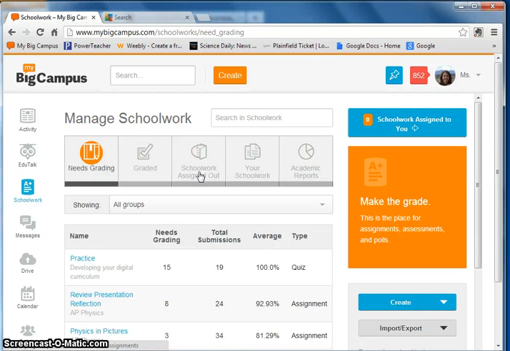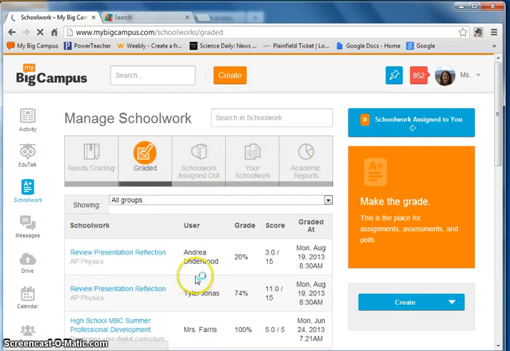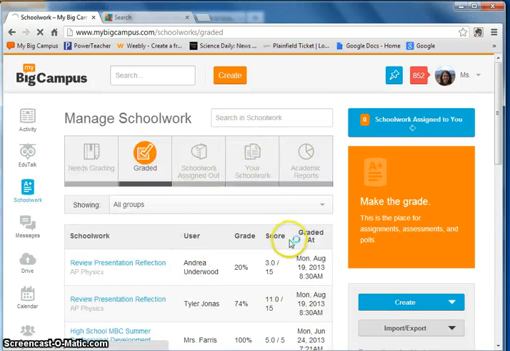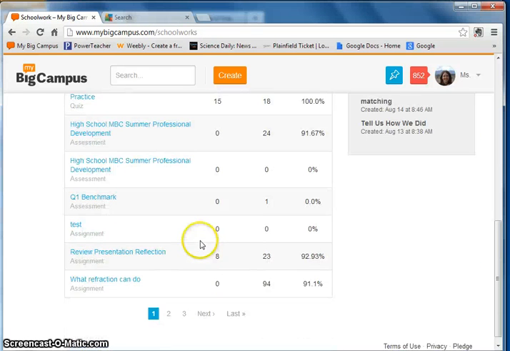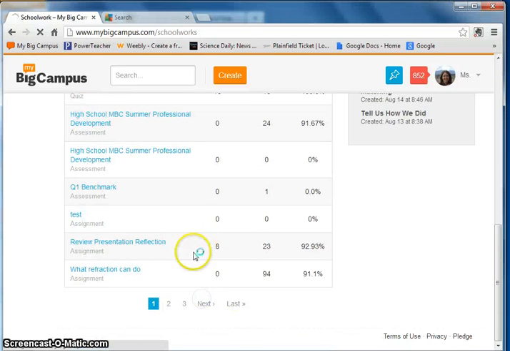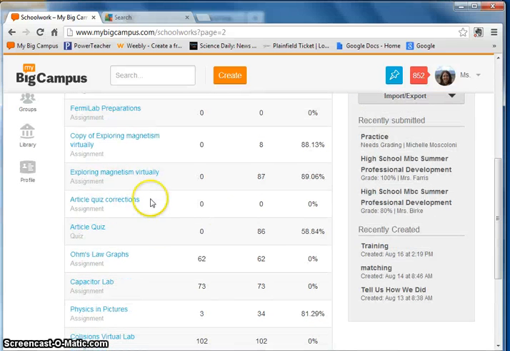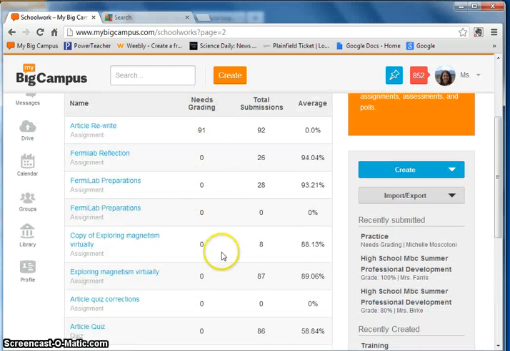Let me take you through an assignment that I've already graded. That was taken by a full class set of students to see what information we can get from that grading. So, exploring magnetism virtually.